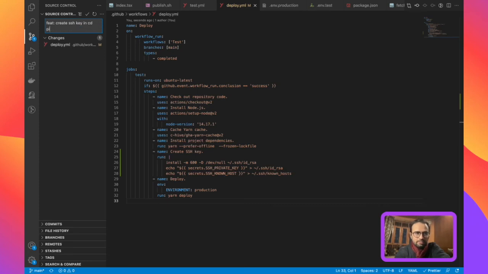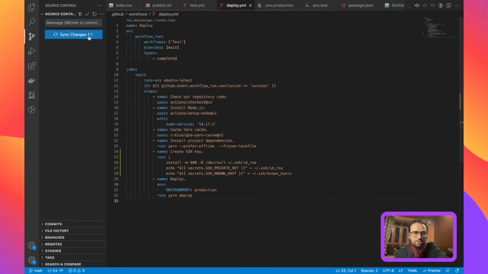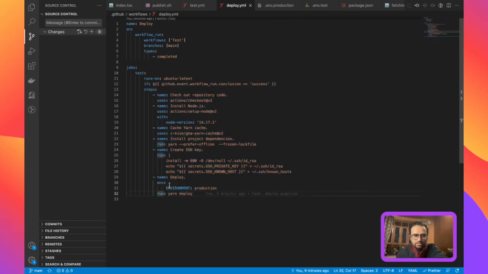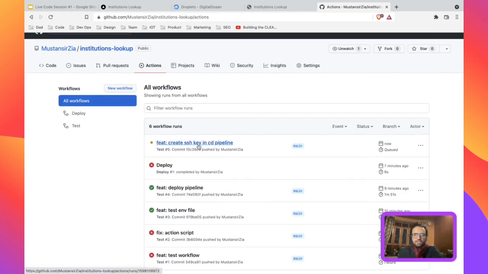in CD pipeline. Okay, CD is short for continuous deployment or delivery, and CI is short for continuous integration, wherein you generally run tests. Okay, so this is good. Let's go back to the actions and let's see. Okay, definitely, yeah, the build has started.